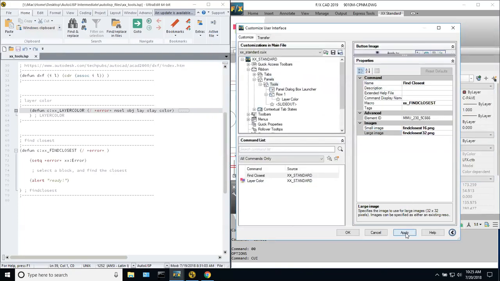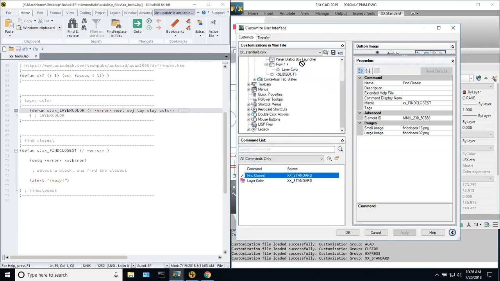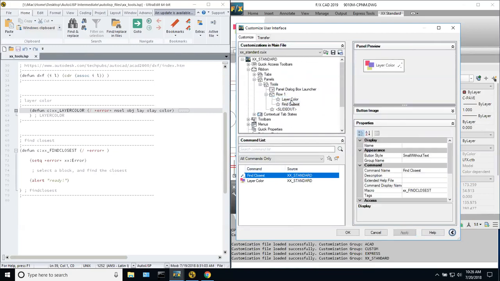So there, I've made a command, find closest. And now I can simply drag that into the panel. Oh, where'd he go? So the wonders of the CUI. There he is. Okay, so there he is. And notice he's tiny. Let me just see what's going on.